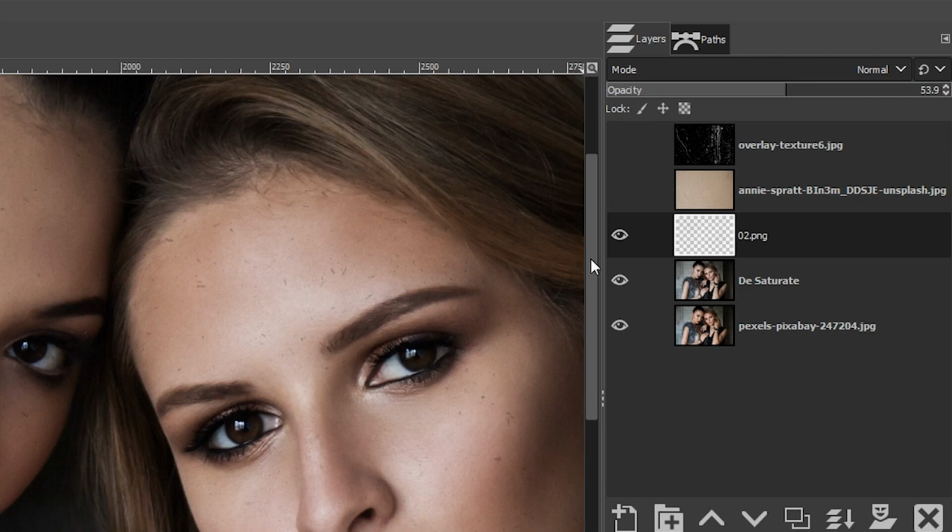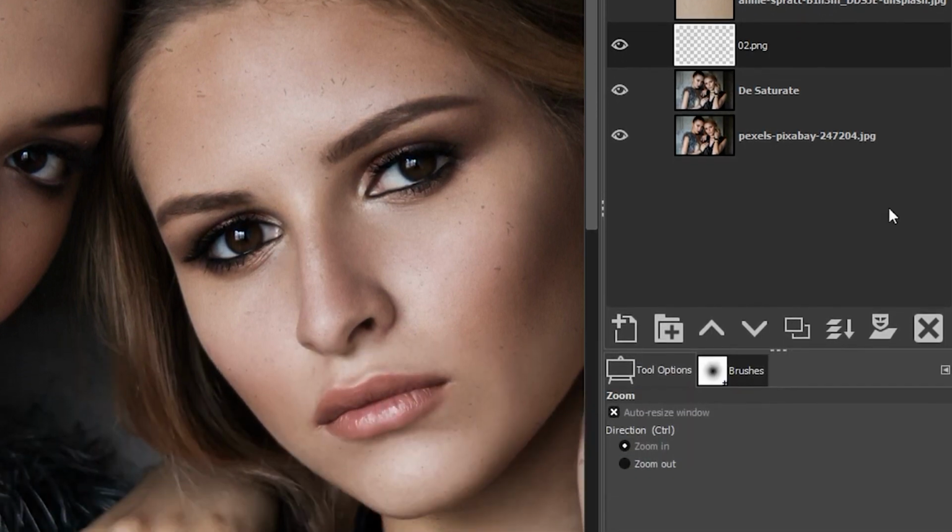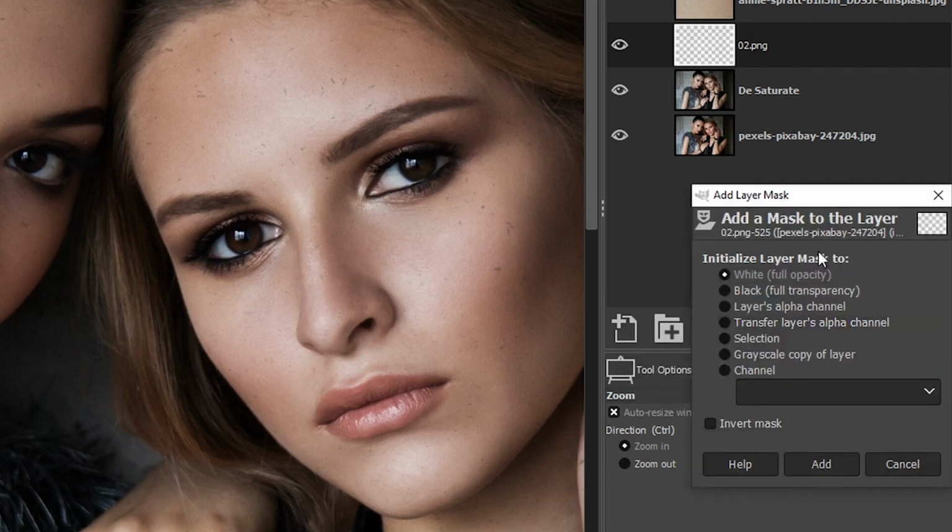One other quick tip, you can remove some of this dust and dirt in specific locations of your image by adding a layer mask. So let's do that real quick. We're going to click right here. We're going to add a white layer mask.